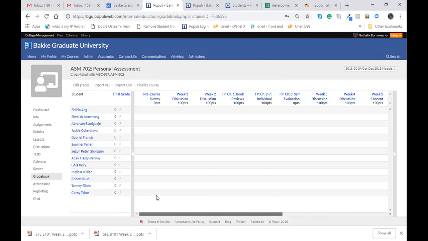Another good thing with Populi as well is that once all the grades have been entered and they've been finalized, you'll get a notification as well. So that's one other thing that is good about Populi. But that is basically all you need to know about. I'm just double checking my list to make sure I haven't forgotten anything.